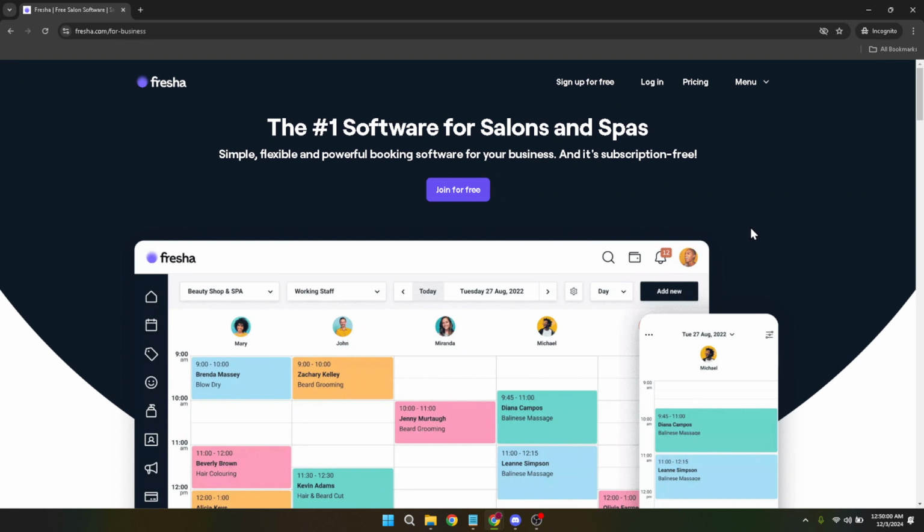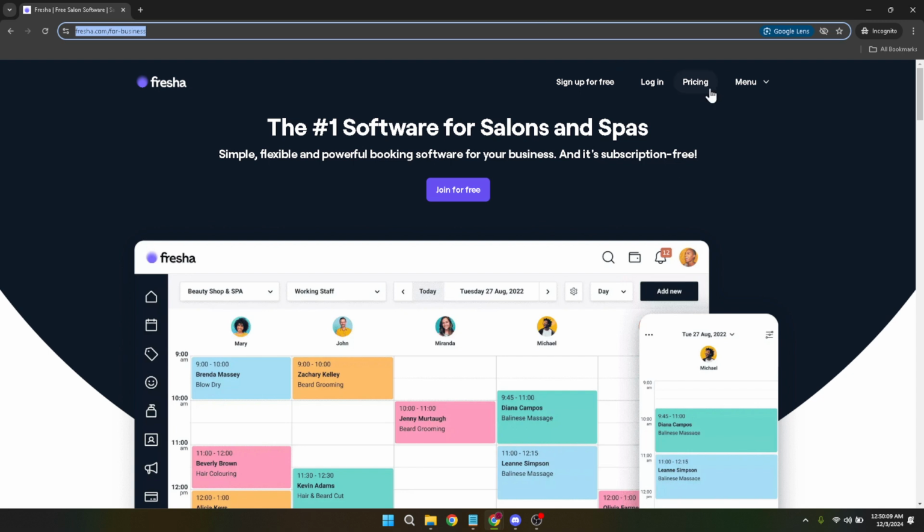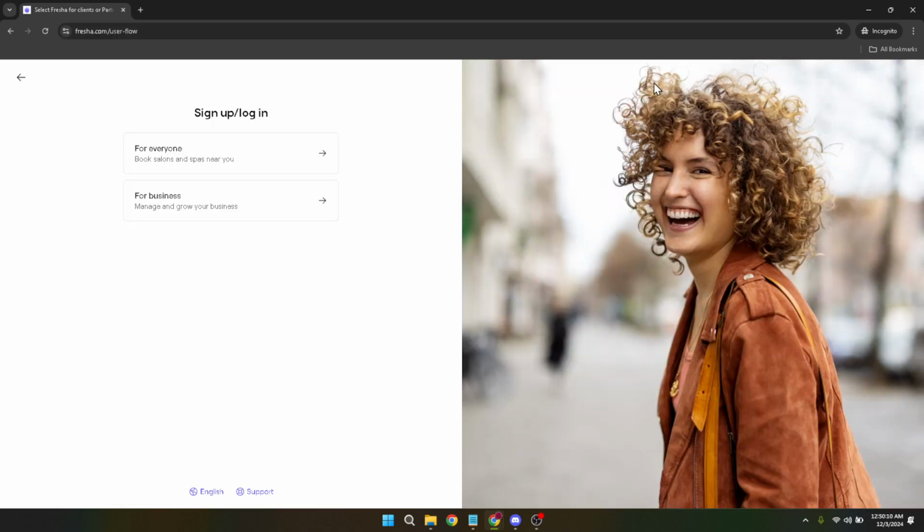First things first, you'll need to navigate to Fresha for Business. Simply type in or click on this link: https://www.fresha.com/for-business to get started. Once the page loads, you'll see the option to log in at the top right corner. Go ahead and click on Login and then select for Business to ensure you're accessing the correct portal for managing your services.